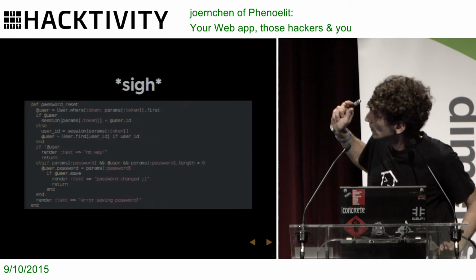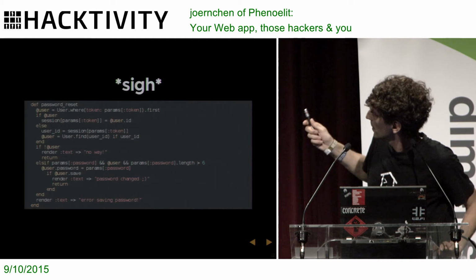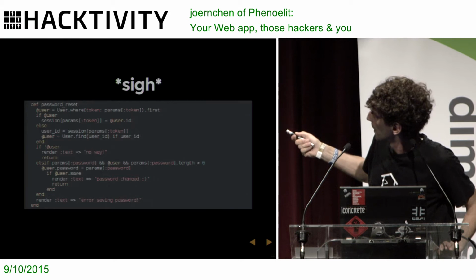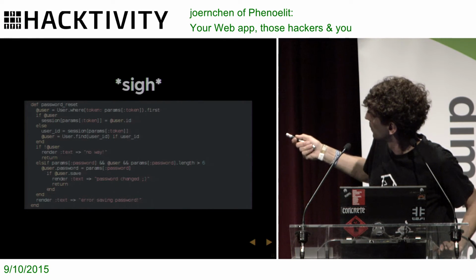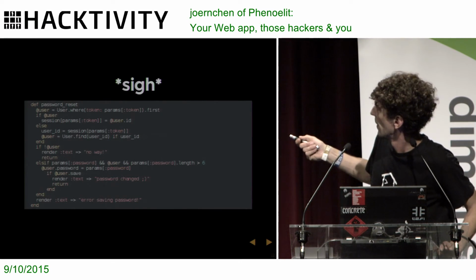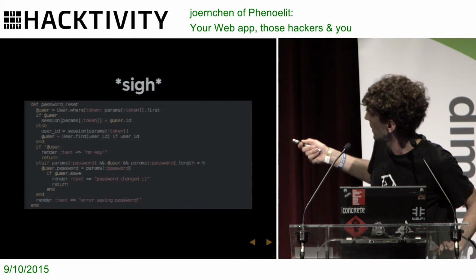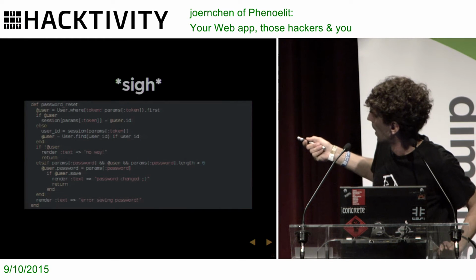It's just a bit complex. So we try to find the user by its reset token. And if we don't find it by its token, so if the token doesn't match, we save. We don't find it, so we go to the else tree and we pull out the user ID out of the token parameter out of this session. And then we find that user, and then if we have a user here, we can reset the password.